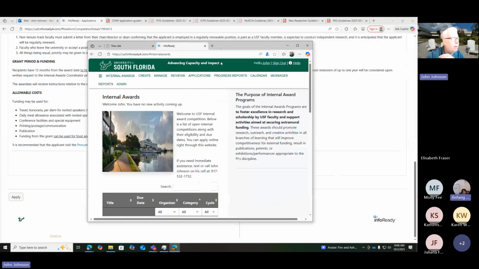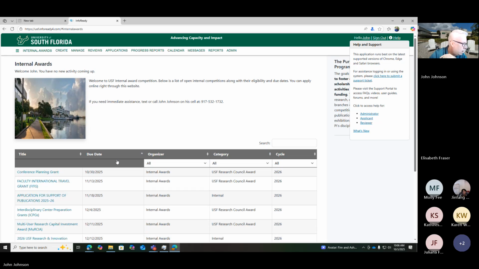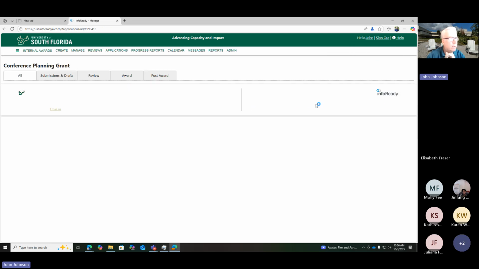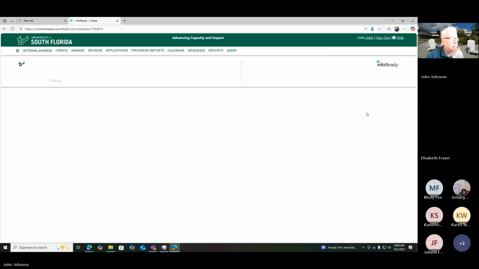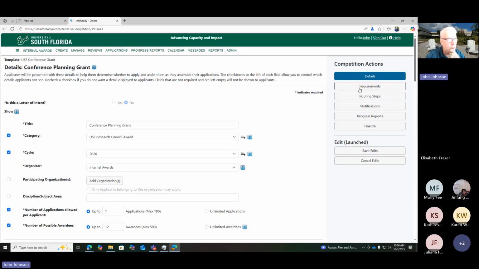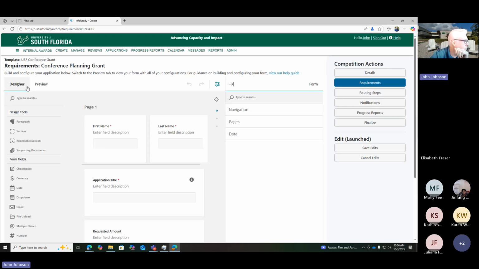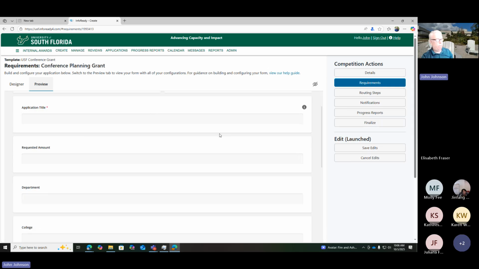I'm going to move over to this one. Sorry, this is my view. So internal awards, 6.5, conference planning grant. And my view is a little different right here, but I can get to what you will see. It just takes me a couple extra clicks. Requirements. And preview.